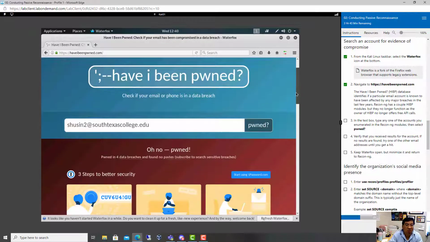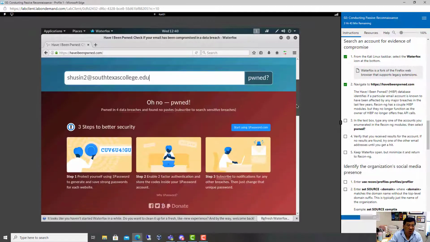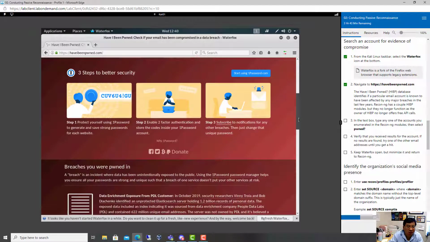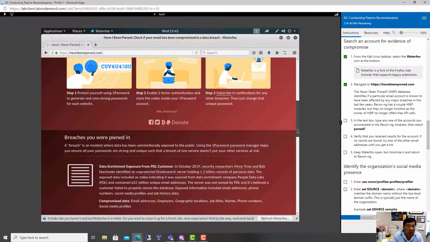I'm going to scroll. Oh no, found. So we have 4 data breaches found, right? So let's find out what happened here. From data enrichment exposure from PDL customer.